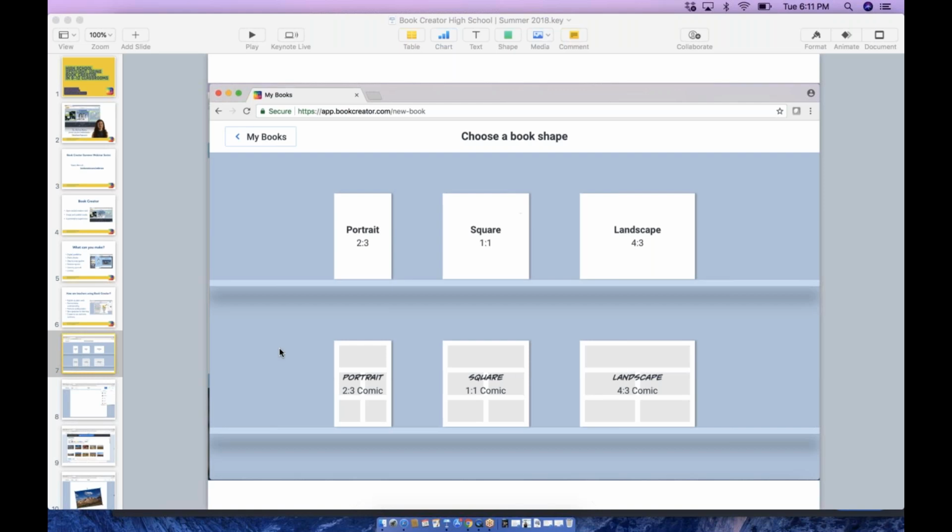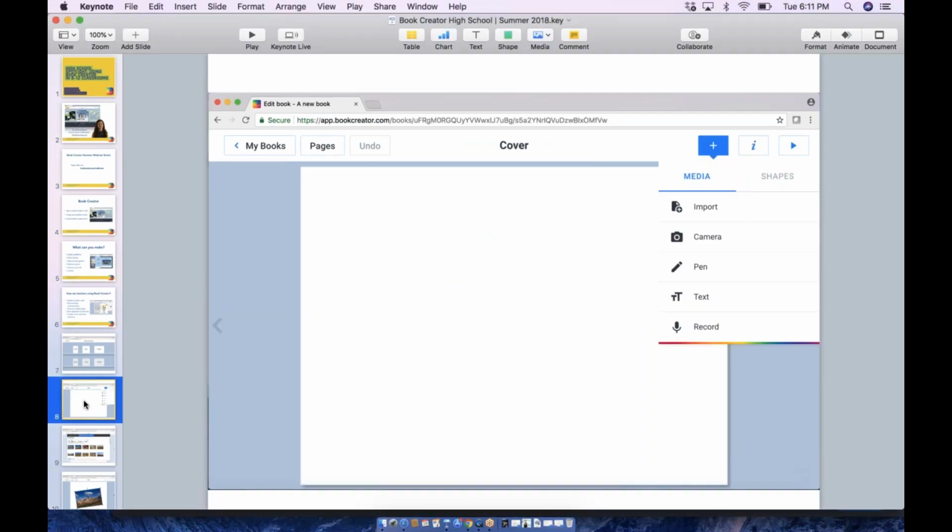So when you first go to app.bookcreator.com, where you go to access Book Creator on the web, you have options of different shapes of books to choose from. I often choose the landscape shape when I'm showing off Book Creator because it fills up the whole screen. So here we go. Here's a cover for a book in that 4x3 landscape shape.